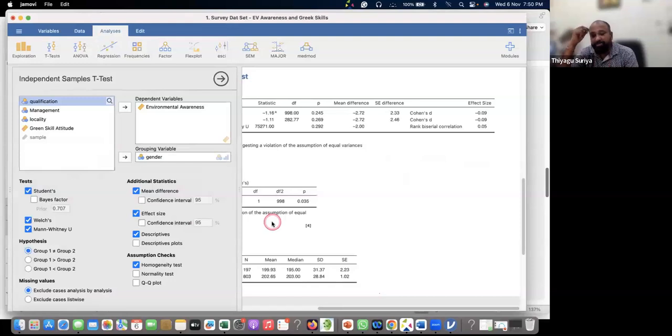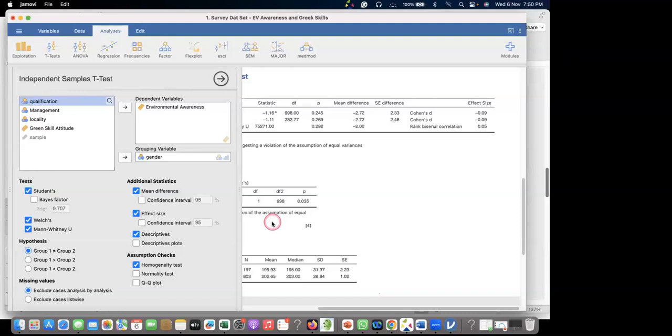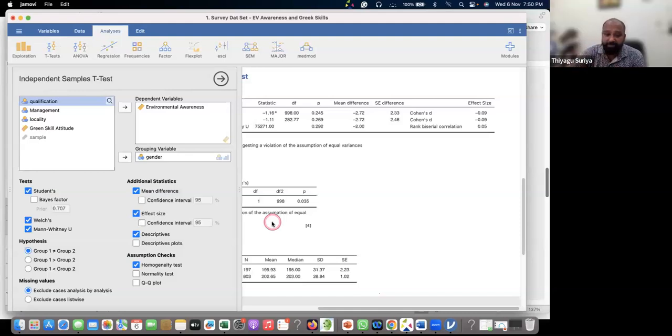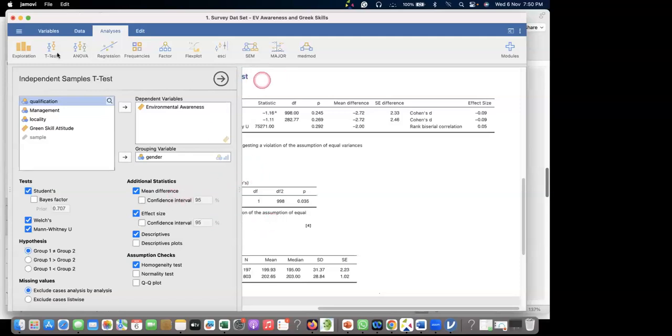What may be the independent variable? There is no significant difference in the mean scores of green skills attitude with respect to qualification. What is my independent variable? Qualification. Yes, qualification is independent. Dependent variable? Green skills. Now, how to do this?